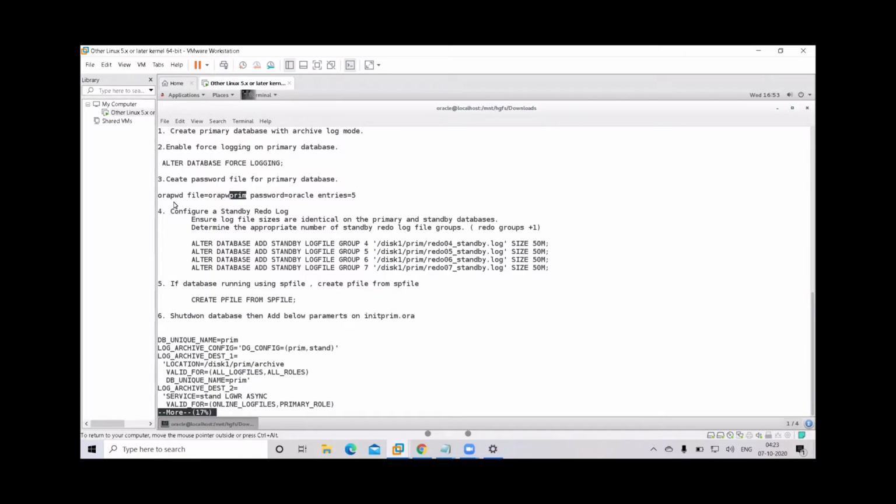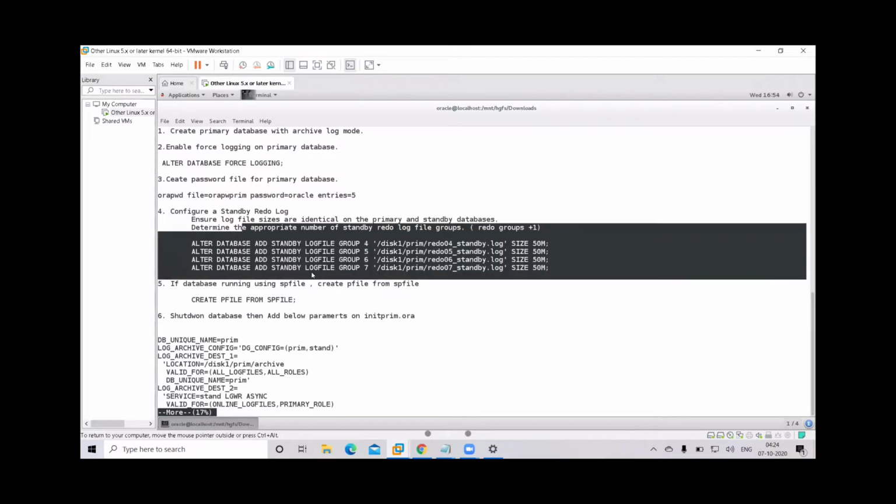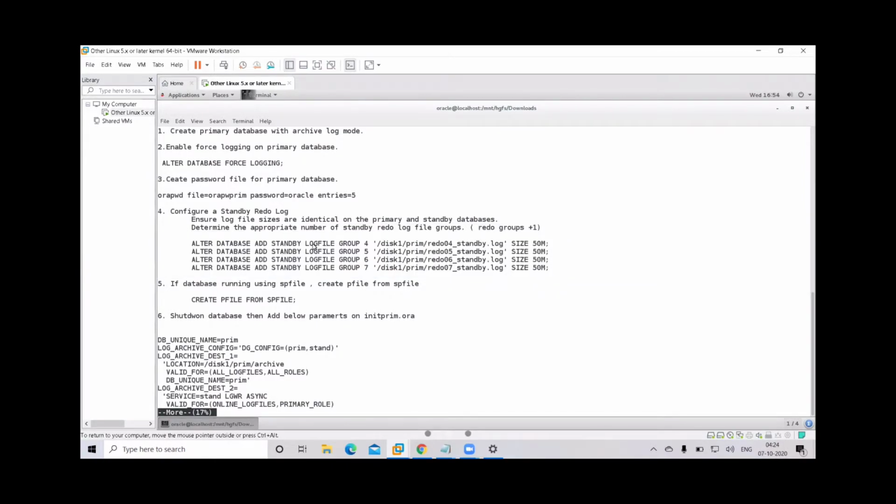Next is create the standby redo logs. You have to create the standby redo logs. Standby redo log files will only be used when the primary becomes the standby. So you create the primary and standby database.